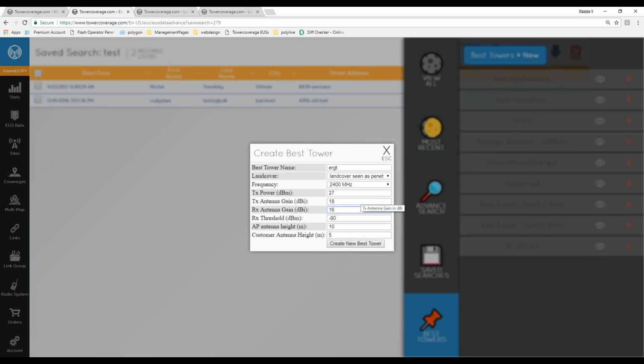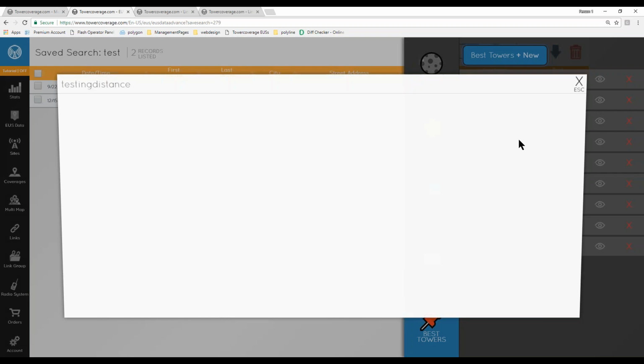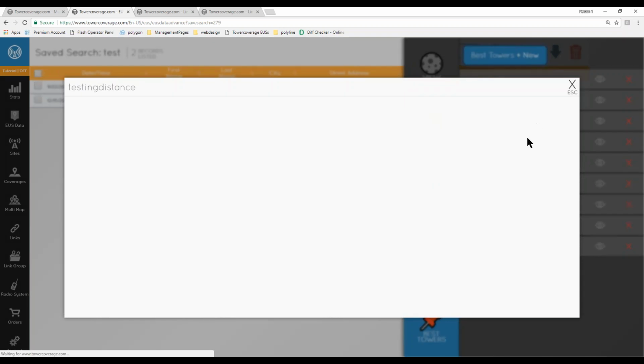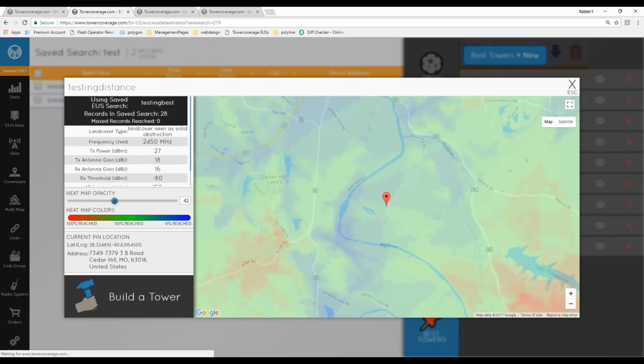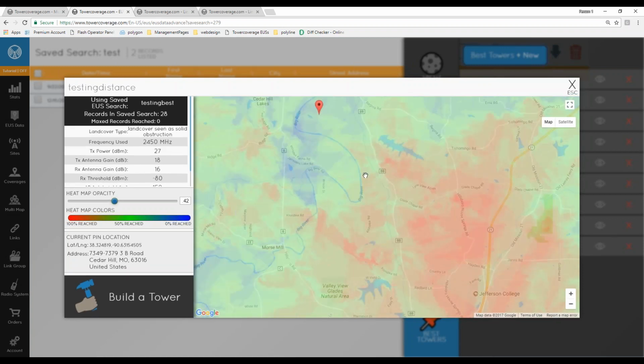This is millions of calculations, so how long it takes depends on how many submissions are in your saved search. On average, it'll take anywhere from 5 minutes to 25 minutes to process. So it isn't as fast as a coverage, but it is not very long. Once you process it, you can open the best tower results up, and you'll see that you now have a heat map.